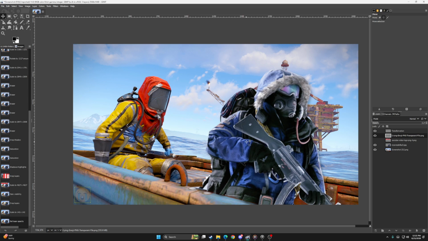Hello, hello, hello. Welcome to a GIMP tutorial on how to create a blur background effect.